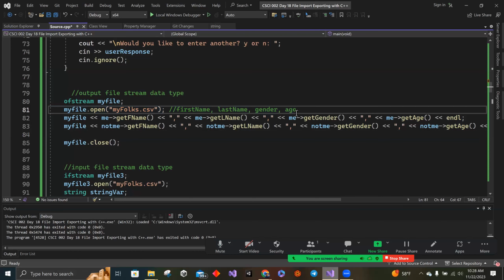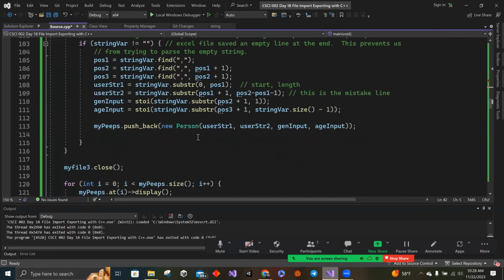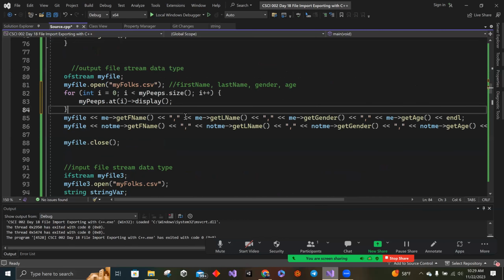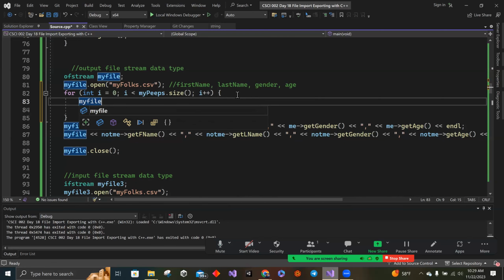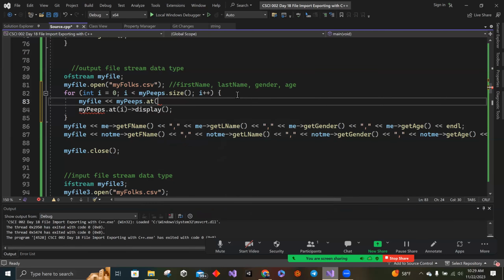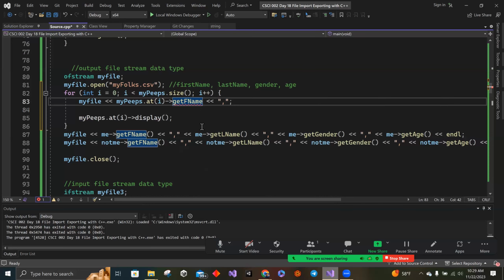So this is what we want to change. We want to do a for loop. Let's come down and grab my quick for loop here. And we're doing my file. We're pushing back my peeps at i dot get first name. And I want to push back a comma. And if I don't do an end line, it'll keep it all on the same line. So this might make it easier for me to keep track of what I'm doing.